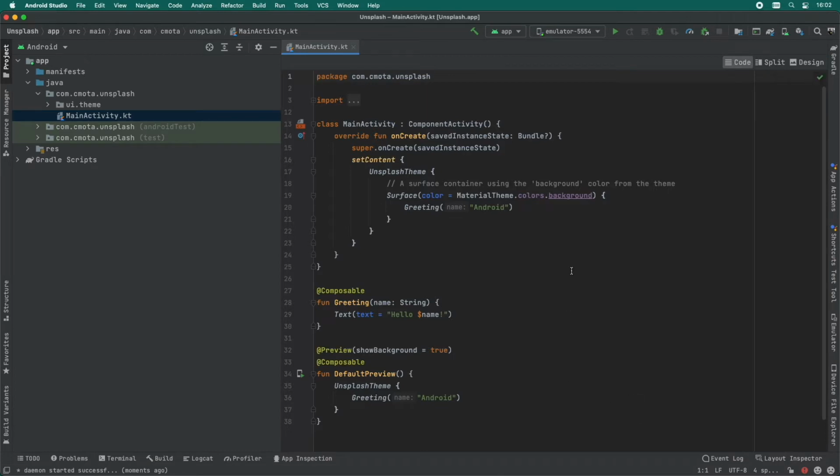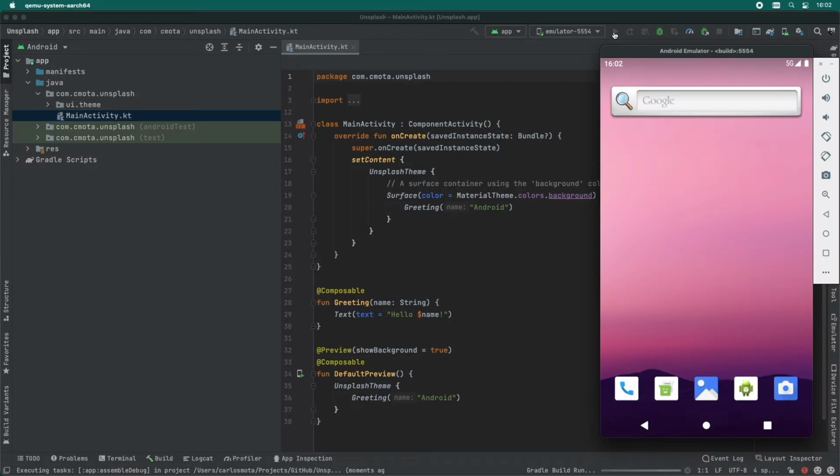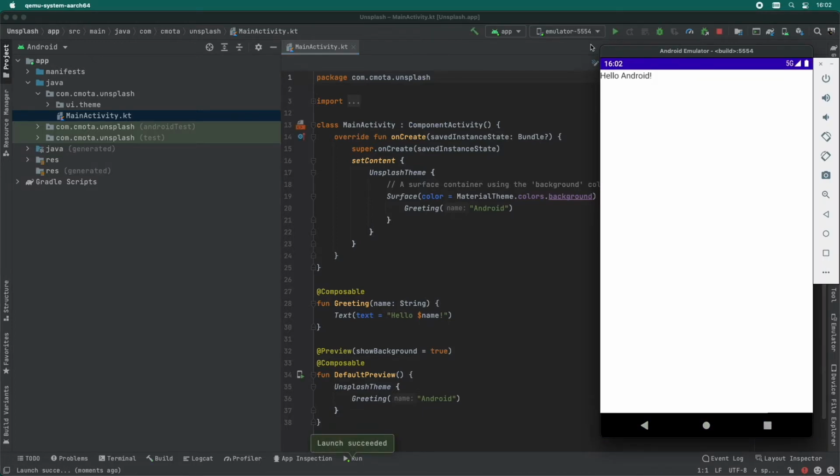And once it's done, just click on compile and run the application and you'll see how it looks on your Android device or on the emulator. As you can see, it's just a text over a screen that says Hello Android.